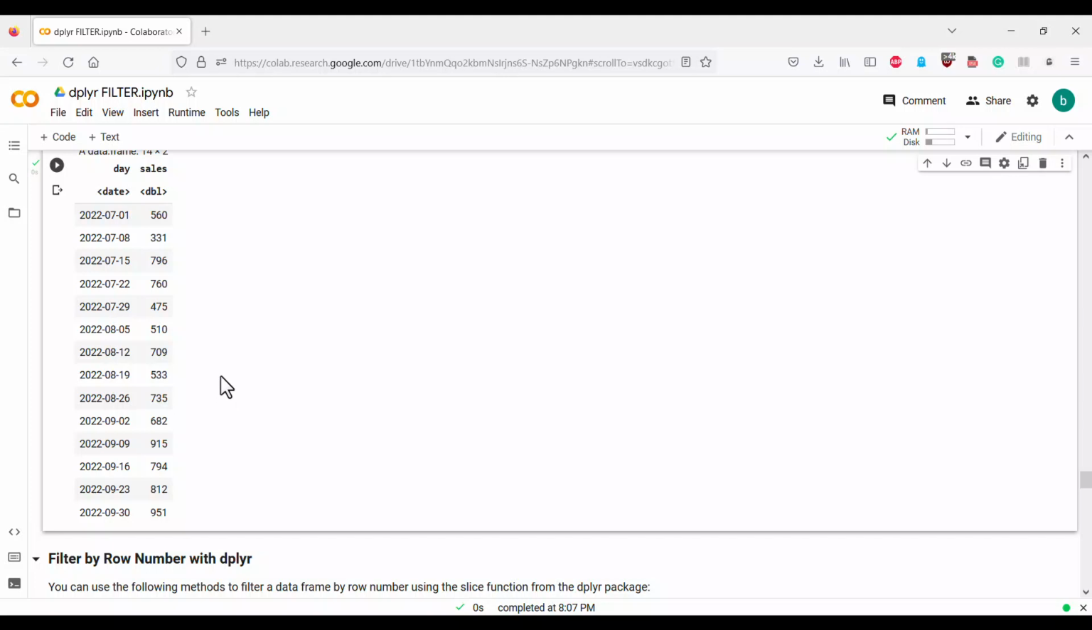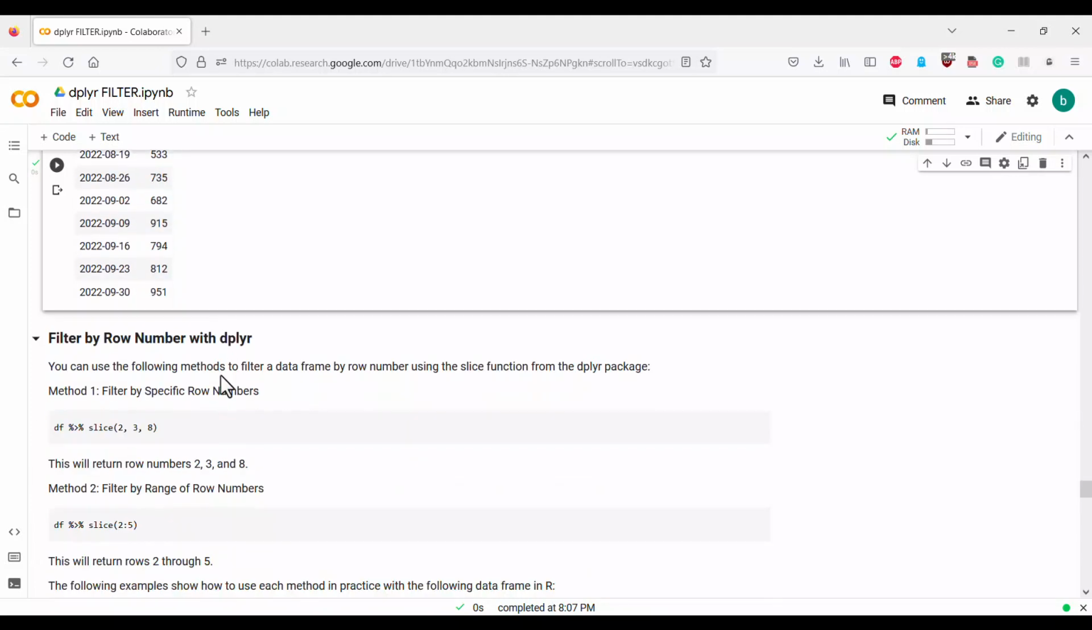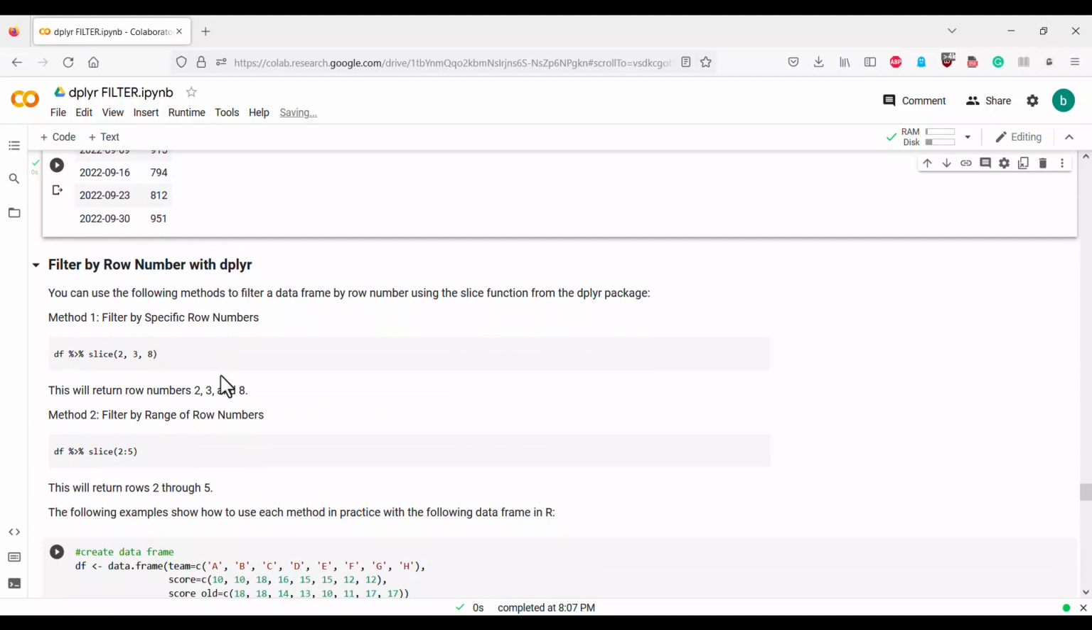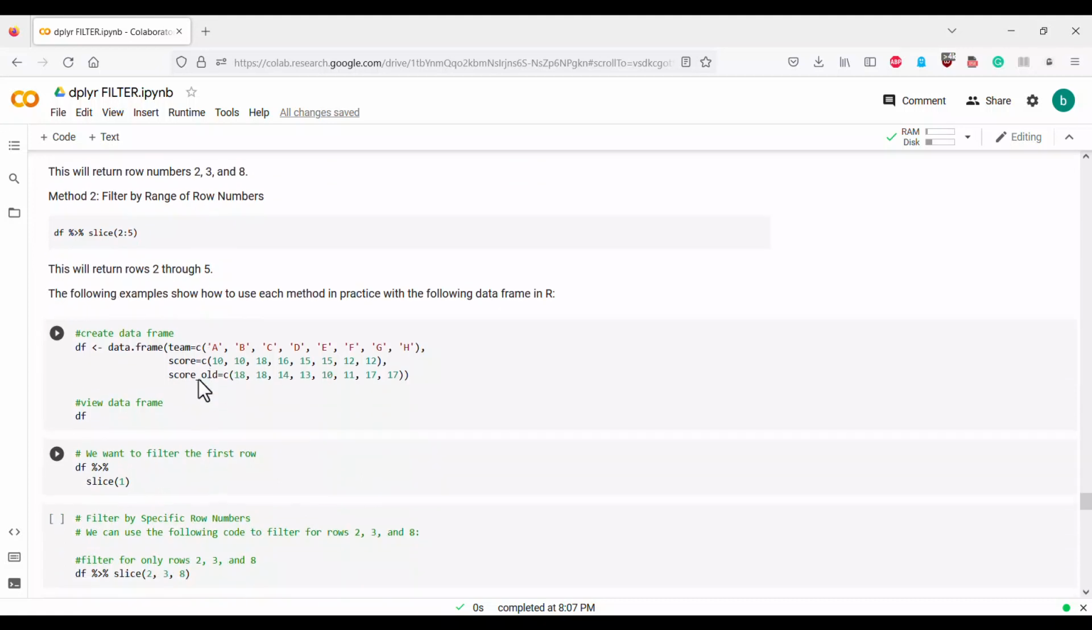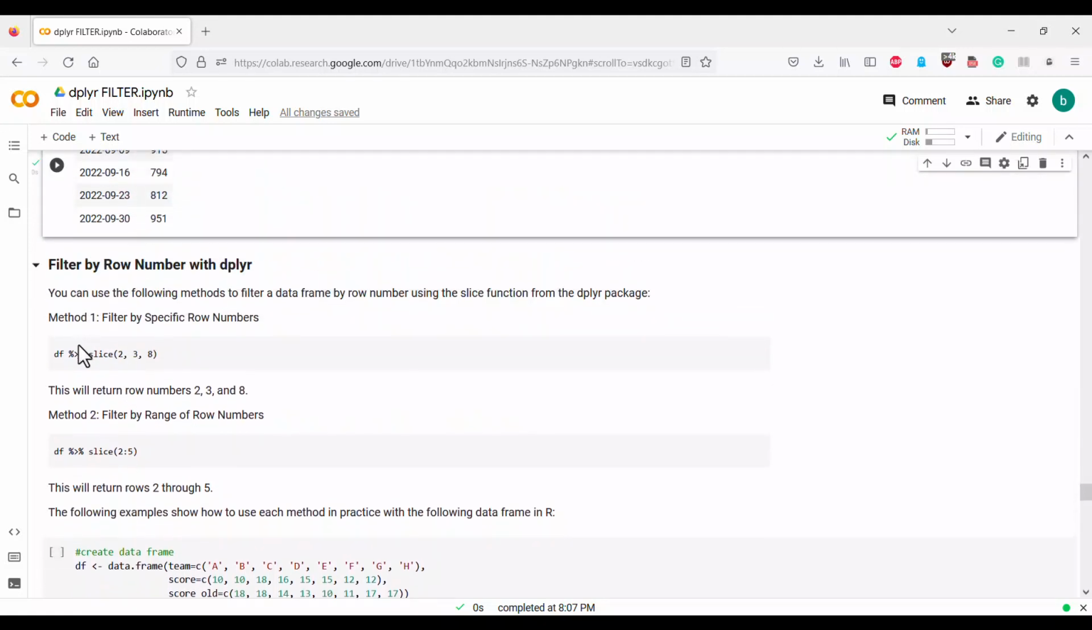As I told before, we can use the filter to create a subset based on some conditions. But here we want to see that we can use the slice function in a similar way, but instead of working on an individual column, slice works on the row number. So if I want to see row numbers 2, 3 and 8, then I will write slice 2, 3 and 8. Or if I want to see the row numbers between 2 and 5, then the best way of writing is slice 2 to 5.